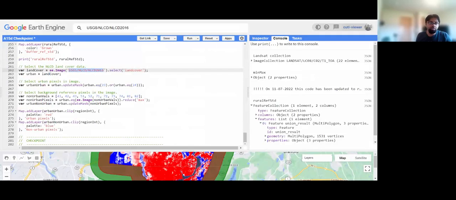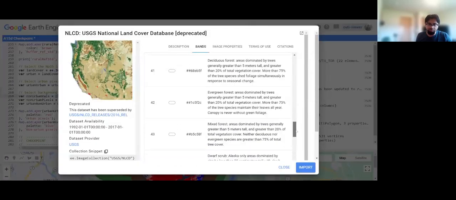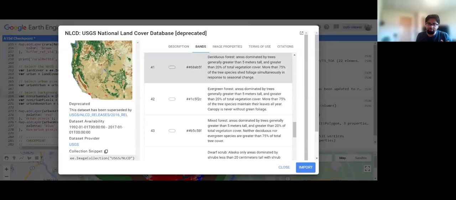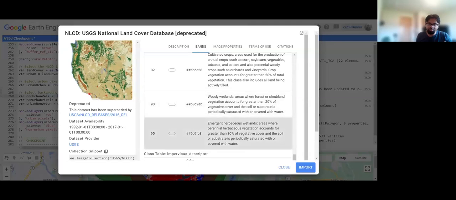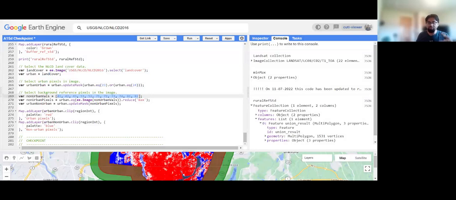And then for non-urban, we first create a list of possible classes, and then we find the values which are equal to these particular classes. And then we update the mask again. So these are 41, 42, 43. I don't remember exactly what they are, but a bunch of them are water and wetlands and stuff. So these are forests, deciduous, evergreen, mixed forests, and so on. And I think some here are woody wetlands, emergent herbaceous wetlands, cultivated crops, and so on. So we combine all of these and create our non-urban pixels.